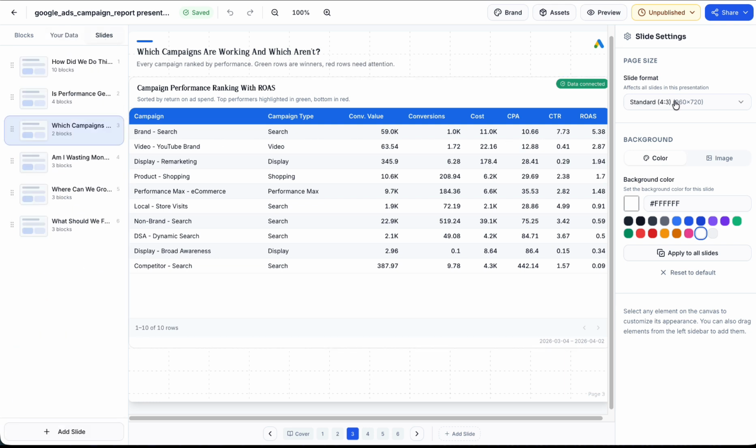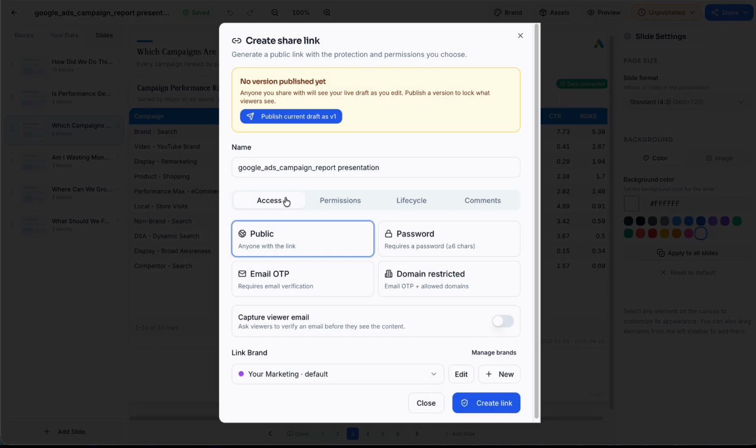Once you are good with it, you can share it either by exporting a raw PDF or sharing it via link. I'll quickly do a link, and over here it's saying we don't have any published version yet, so we have version control in the presentation. Let's say you created a presentation and it didn't work out, you want to roll it back to a previous version, you can do it. I'll show you that.